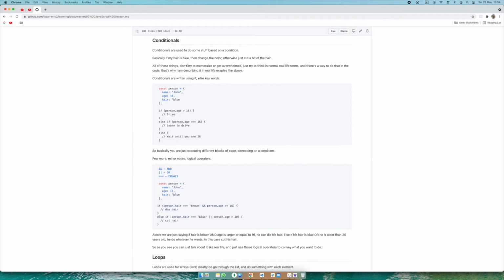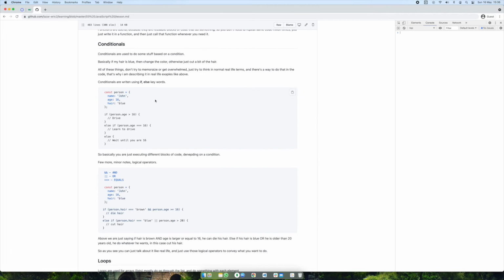So the next thing is conditionals. Conditions are used to execute some code based on a condition. So if some condition is true, the code is executed, otherwise it's not. So for example, here, we have a person, and the value of that variable is an object. The name is gonna be John, age is gonna be 26, the hair is gonna be blue. So this is our John.